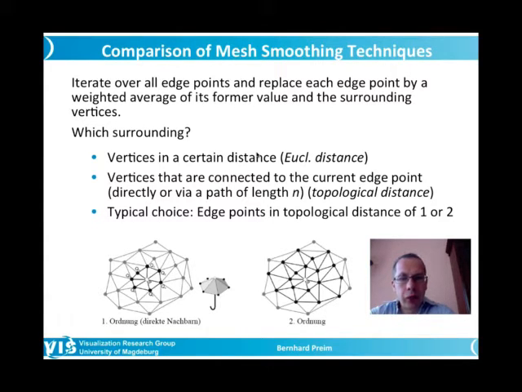What I want to present in the following is a comparison of mesh smoothing techniques and their application to medical surface models. We did this in our own group. So one of our PhD students made such a comprehensive analysis, taking into account major smoothing algorithms as well as their parameters. So in total, it was a quite large parameter space that needs to be explored.